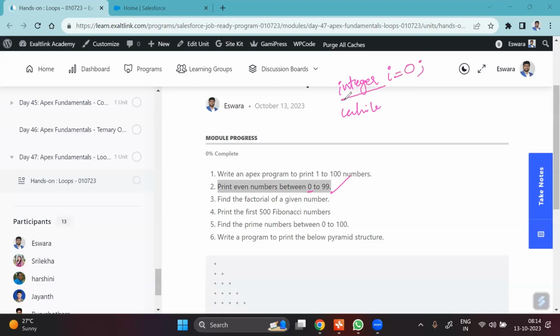We have declared that looping variable, and now we want to check till when? Till 99. So for that, I'll use i less than or equals to 99. We want to run this loop for 99 times. For every number, we want to check that number: divide that number by 2, and if the remainder is 0, then we want to print that number.